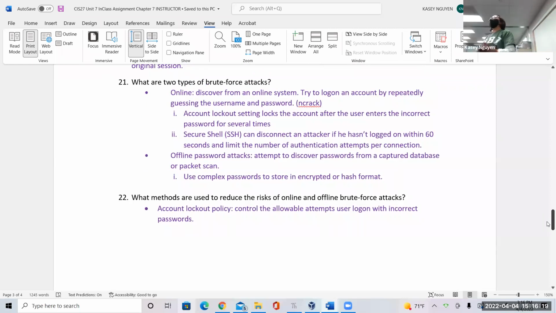All right, 22. The methods that you use to reduce the risk for online and offline brute force: we need to make sure that we set up an account lockout policy and password policy. That's really important. So account lockout, we talked about that. It's going to limit the attempts that they can make with different passwords.